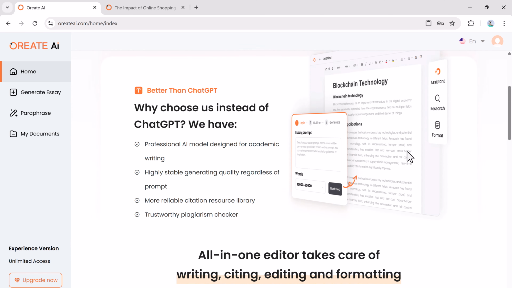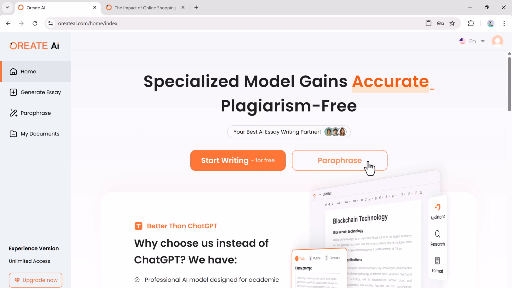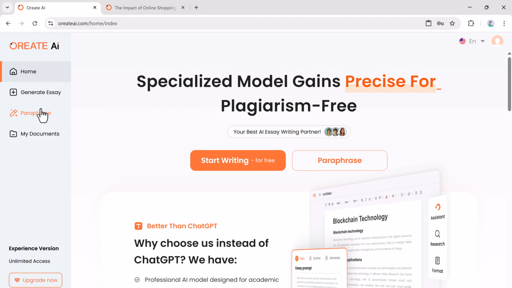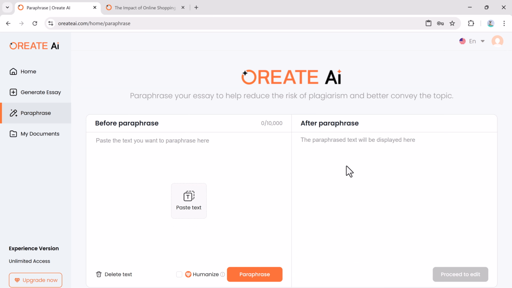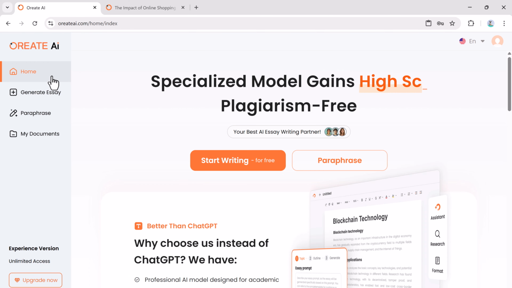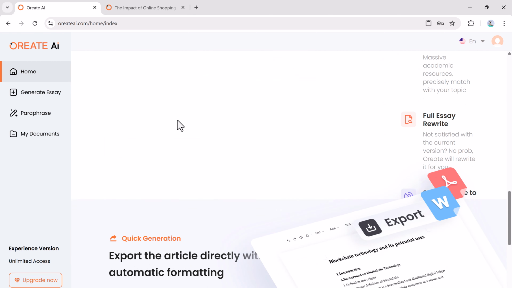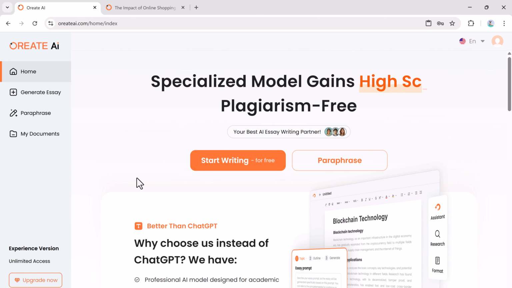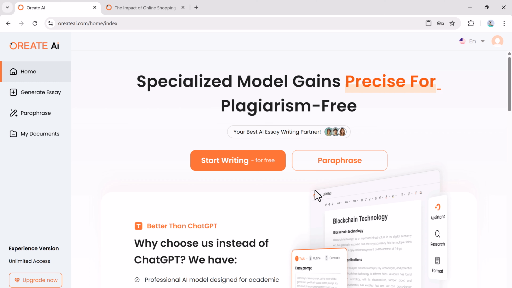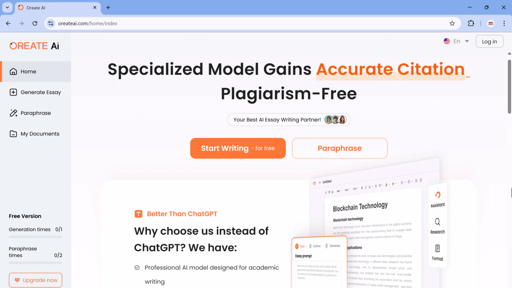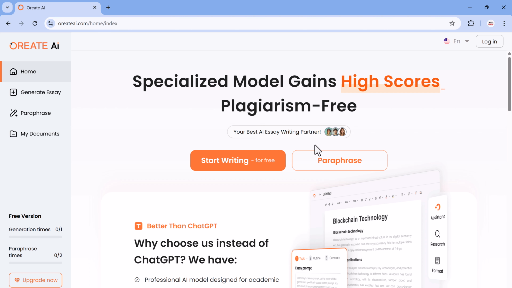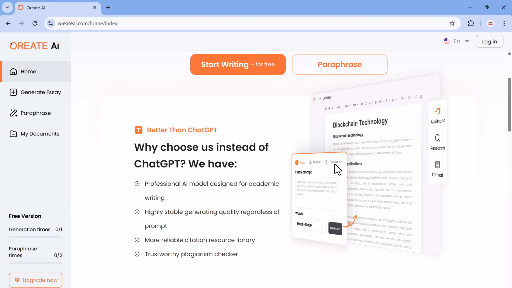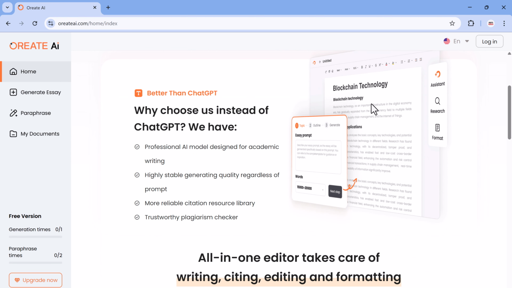Oreate AI is a powerful academic writing tool built specifically for students, researchers, and professionals. Unlike general-purpose tools like ChatGPT or DeepSeek, Oreate AI is trained on academic data, helping users create high-quality essays, coursework, research papers, and journal articles with accurate structure and proper citations. It includes a built-in AI assistant, research tools, and a smart editor, allowing users to generate and refine long-form content up to 20,000 words in one go.